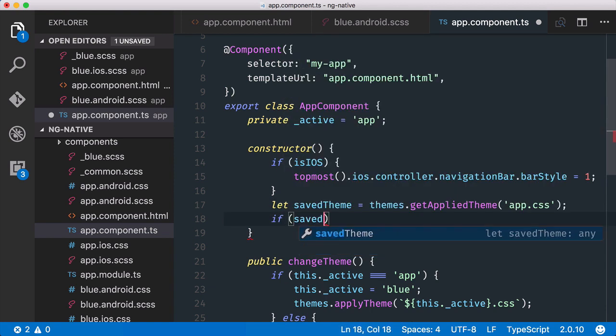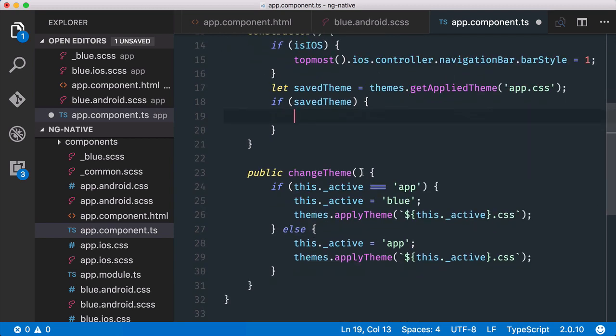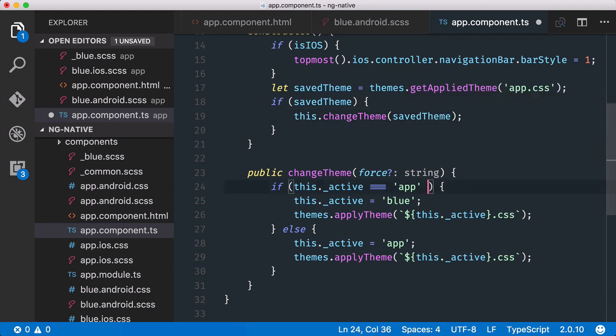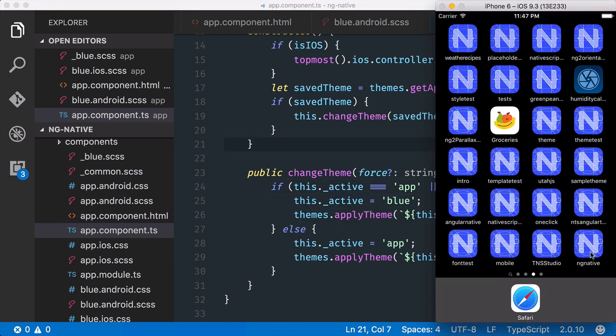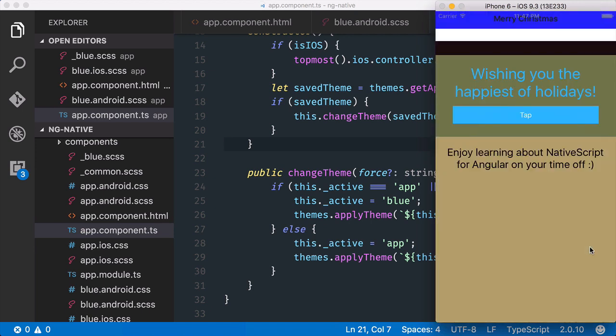And if in fact there was a saved theme here, let's reuse our change theme to actually take an optional force argument, and we'll just call change theme with our saved theme. And we'll just change this to if force equals blue. With that in place, now when we launch our app, it will remember the last theme that the user selected. Here you can see from a fresh boot that the blue theme is selected.